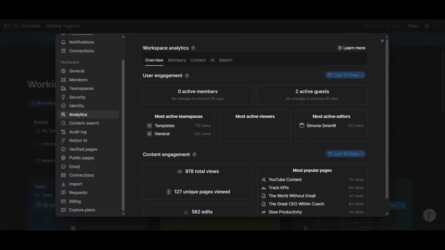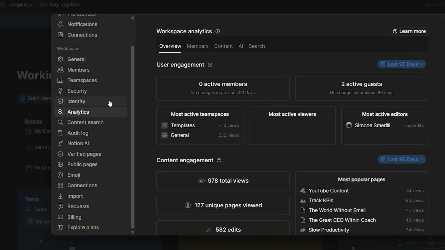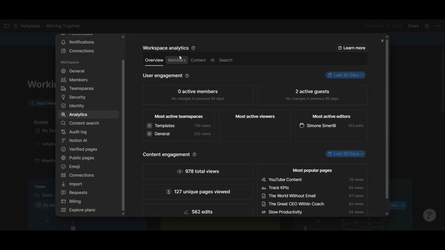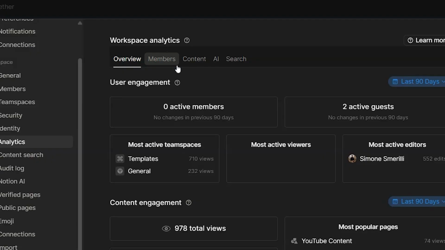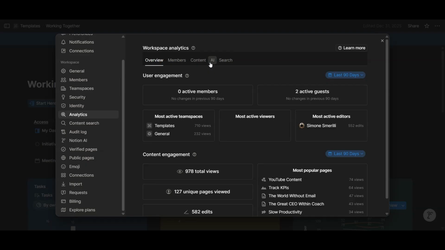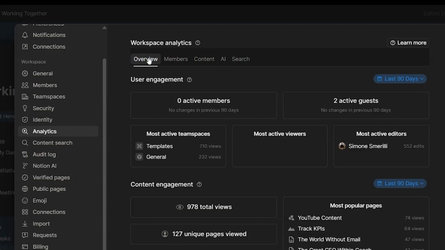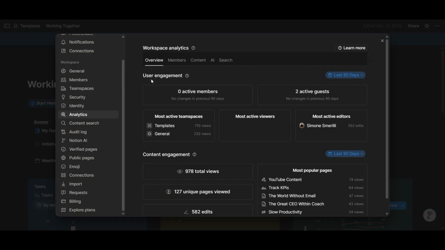On the left sidebar menu, in the Workspace settings, I can go to Analytics here, and that's where I can find Workspace Analytics related to Notion usage and AI analytics that relate to Notion AI specifically. So in the Overview section, there is user engagement. That's the first metric here.